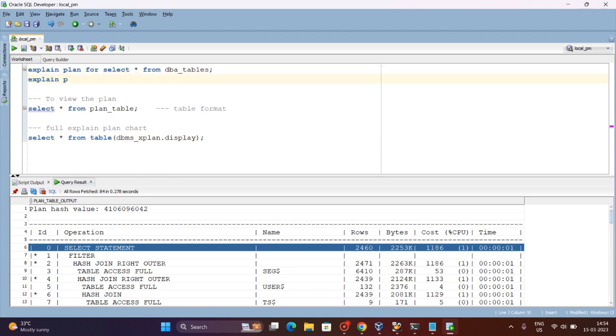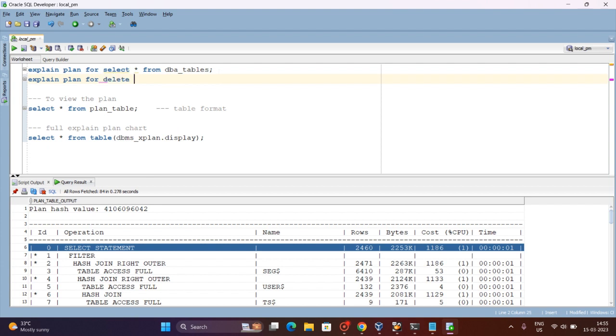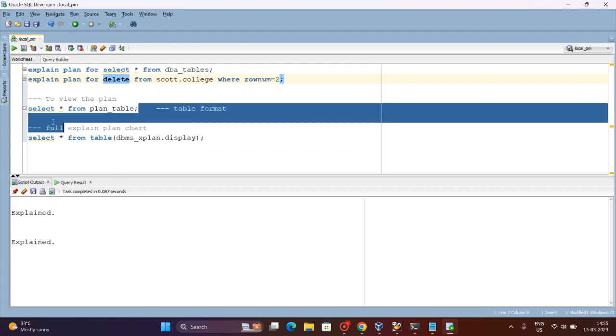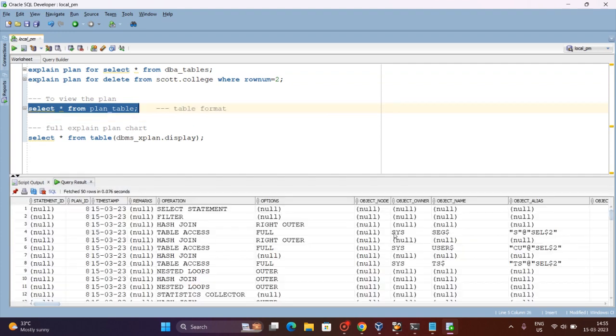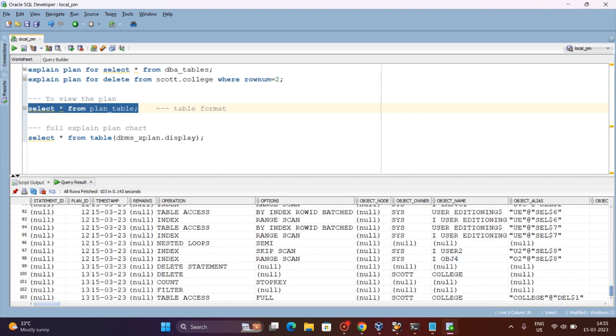For example, we can use delete from Scott, then college where rownum equal to 2. For the delete query also we will see what the plan is. First of all we will execute in the statement format. It's showing select, where is the delete, create delete statement. So here it is.